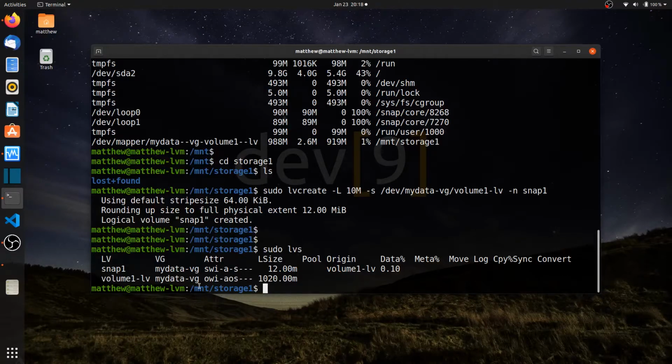I am currently in /mnt/storage1, so this is the mount point for my logical volume. So let's go ahead and create ourselves a file. I'll run the sudo dd command, and that way I can just create a random file here. I'll say the input, or if, is going to equal /dev/urandom. The output file, this is the name of the file I'm going to create, will be file1.